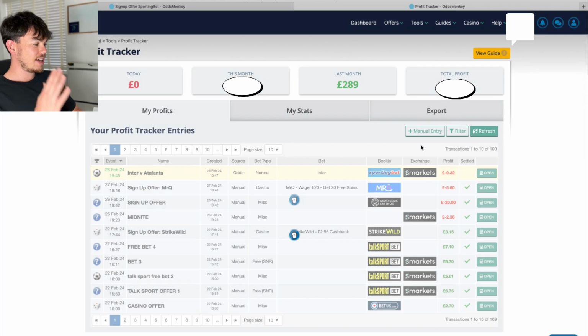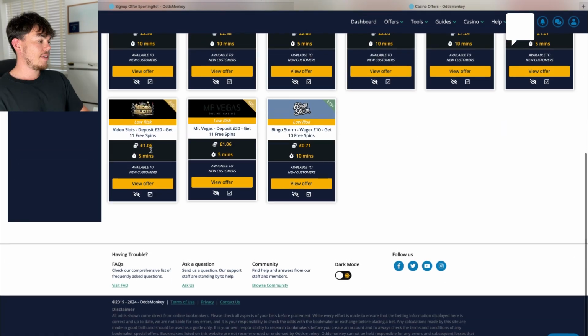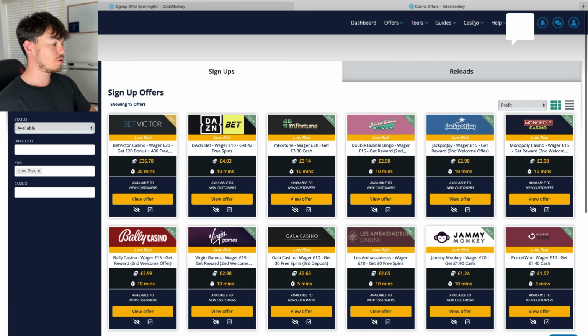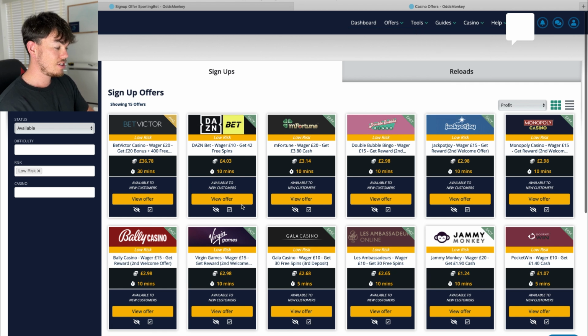You can essentially see how it works, and then obviously you can see how much you've made for this month and how much you made last month, and then your total profit. But again, I have blanked that out on screen because I don't want to spoil episode 2. And then last of all, if you've got the full subscription, you've got casino sign-up offers, and it's literally the same layout as the sports bets. And then we've also got casino reload offers that can be seriously profitable as well.